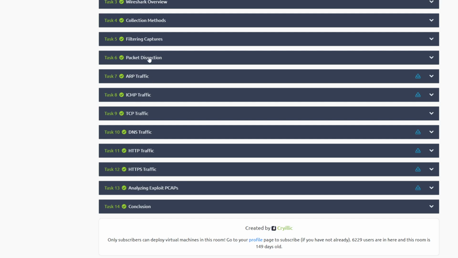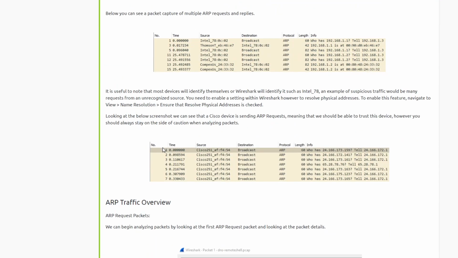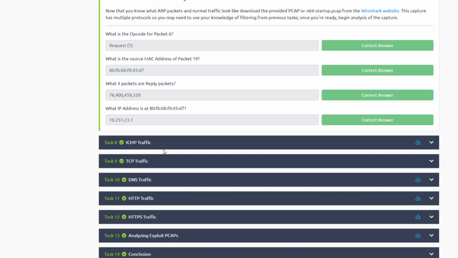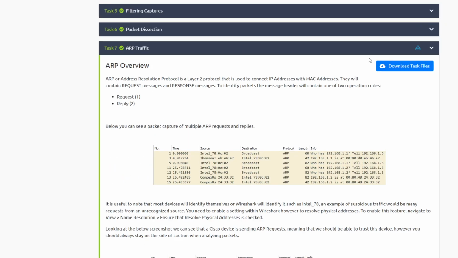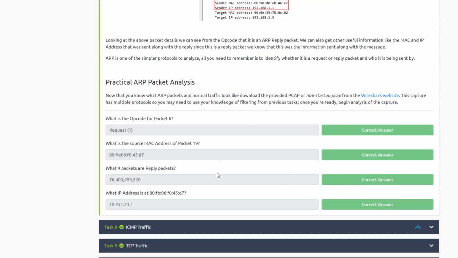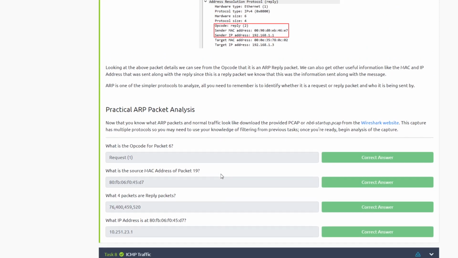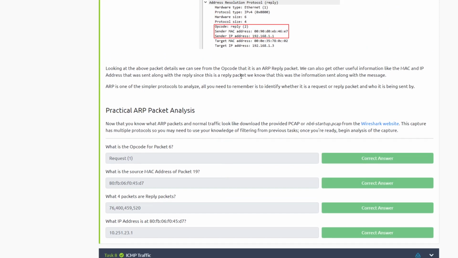So of course you can read through these tasks. I will jump right directly to the questions here. So in this task, you are given a PCAP file. The PCAP file contains a network capture consisting of ARP requests and replies. So I'm going to answer the questions, and while answering, I'm going to explain as much as I can to save you time of reading this information here.